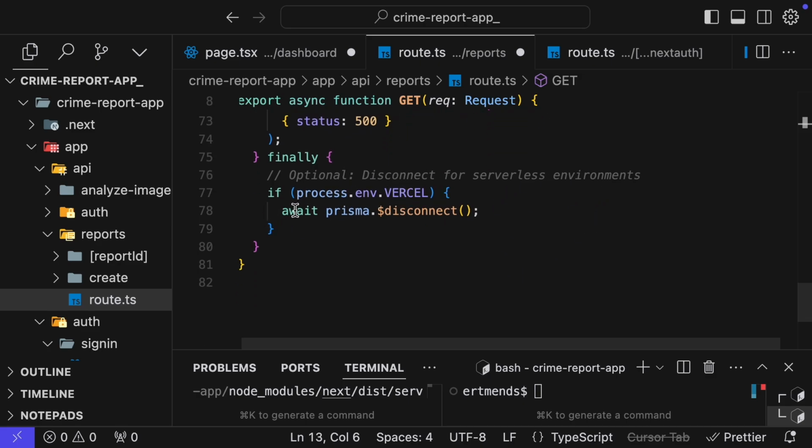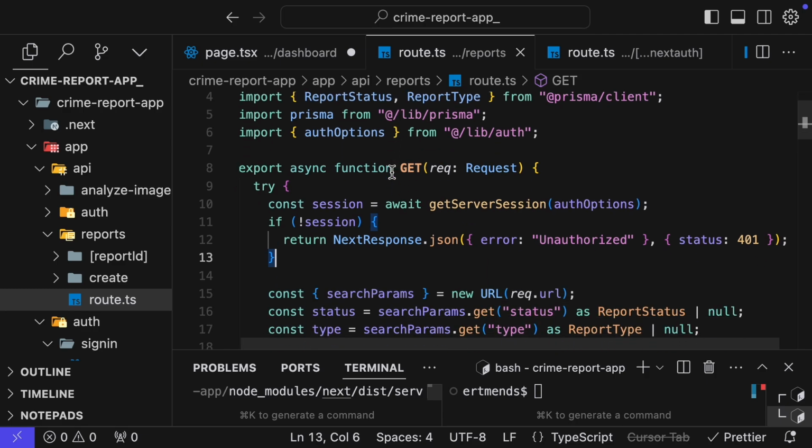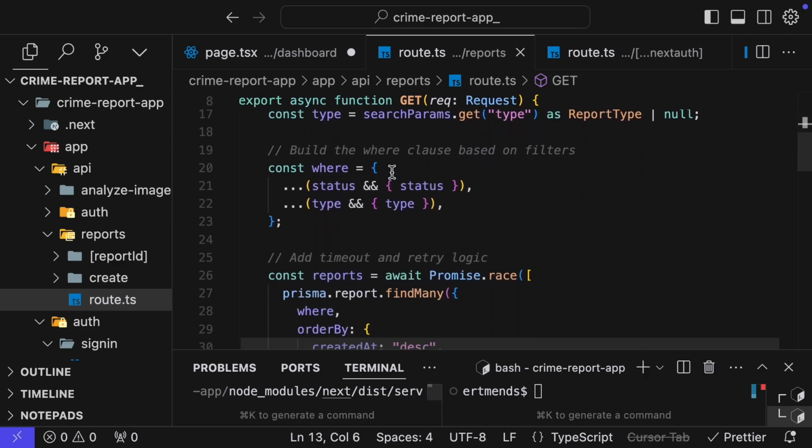So if process.env.vessel, right, this is an optional field, we just want to disconnect the serverless environment. So we can save this and we move back to the dashboard.